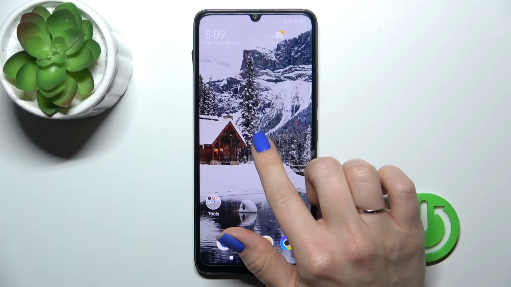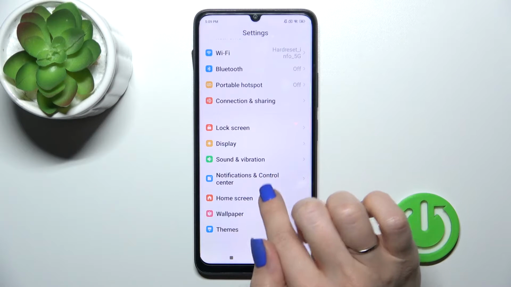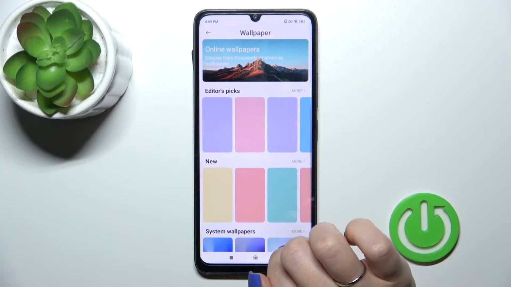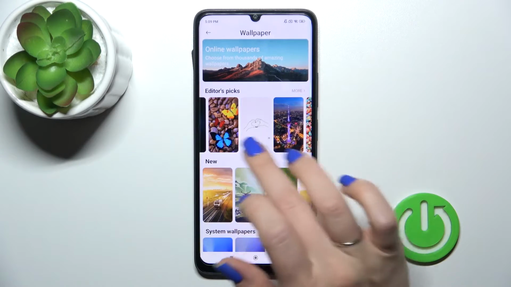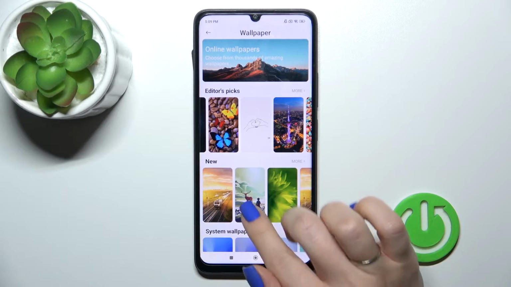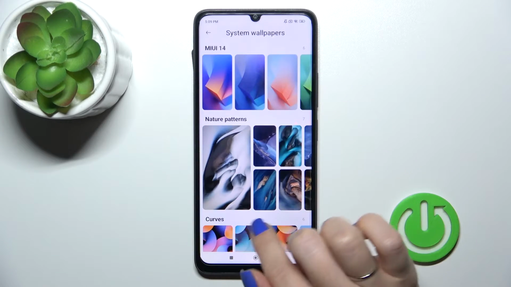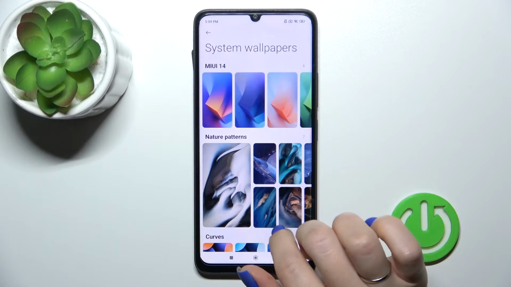So first we should just open the Settings application and then tap the Wallpaper section. Here you'll see the online wallpapers. You could use them if you use the internet, mobile data or Wi-Fi, or you could use the system default wallpapers, or photos from your device gallery, for example.